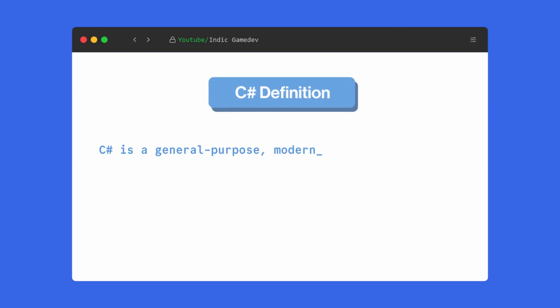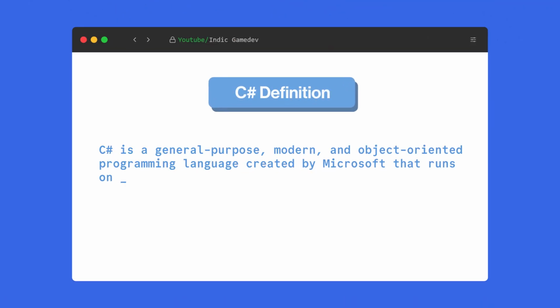C# is a general-purpose, modern, and object-oriented programming language created by Microsoft that runs on the .NET framework. This definition can be broken down into four main points: general-purpose, modern, object-oriented programming, and .NET framework. Let's understand each of these points one by one.